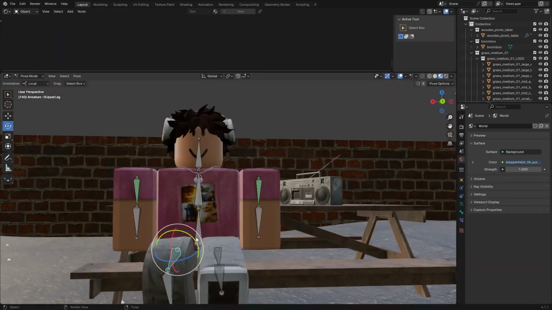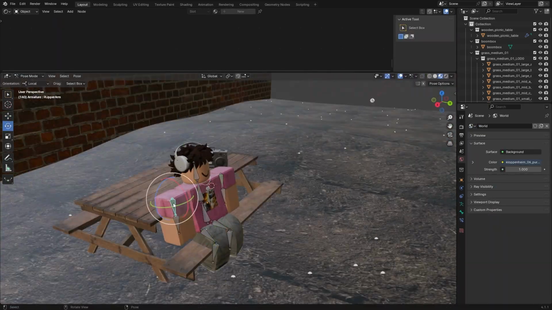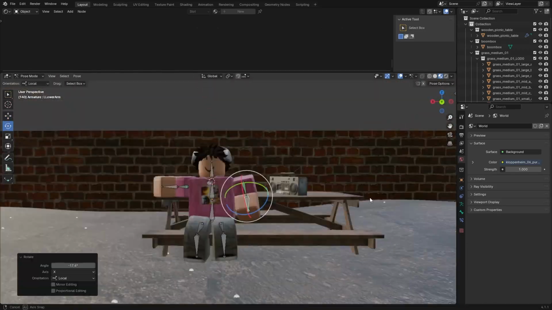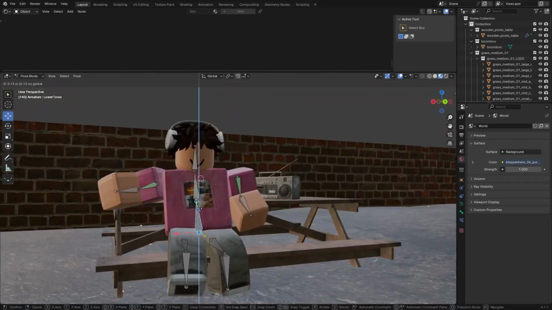Now you can just make all the minor adjustments, pose your character, do everything you need to do, and then you'll have your final version just like that.